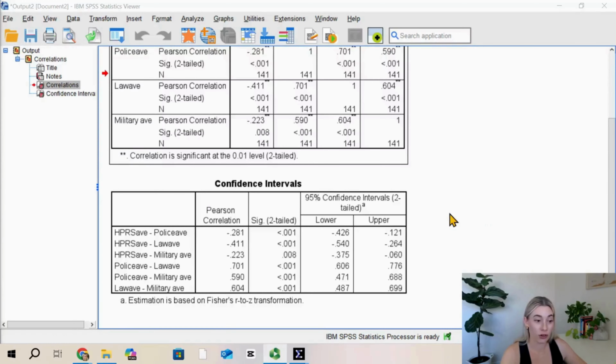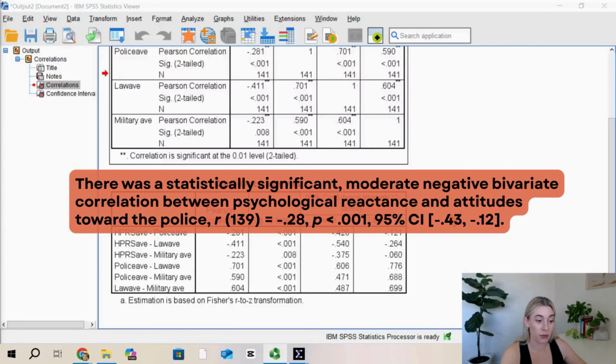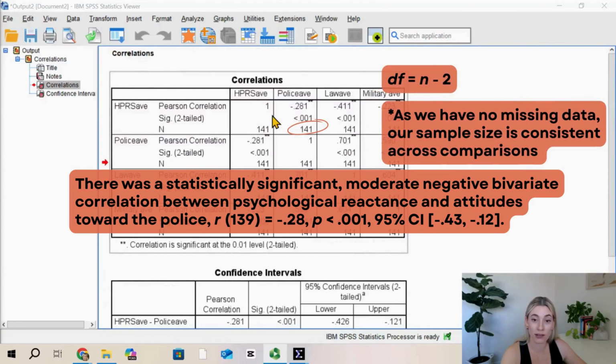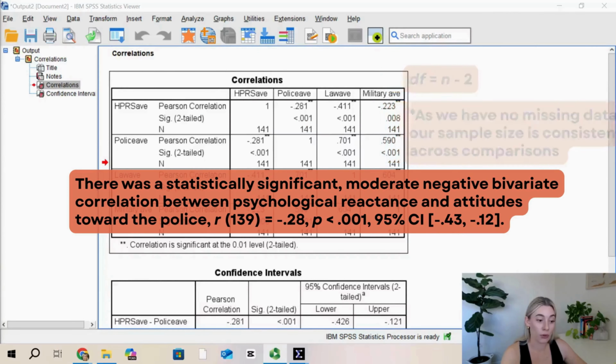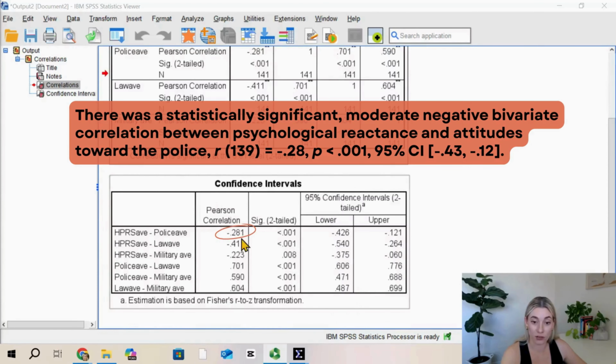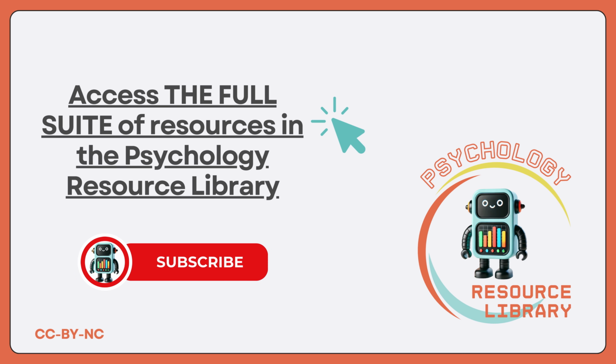The write-up for this correlation could be written as follows. There was a statistically significant, moderate negative bivariate correlation between psychological reactance and attitudes towards the police. If we then think about the values that we want to incorporate into the write-up, we want to include in the brackets there our degrees of freedom, which is our sample size minus 2. We also want to include our Pearson correlation value, our significance value, and then both our upper and lower confidence interval values.